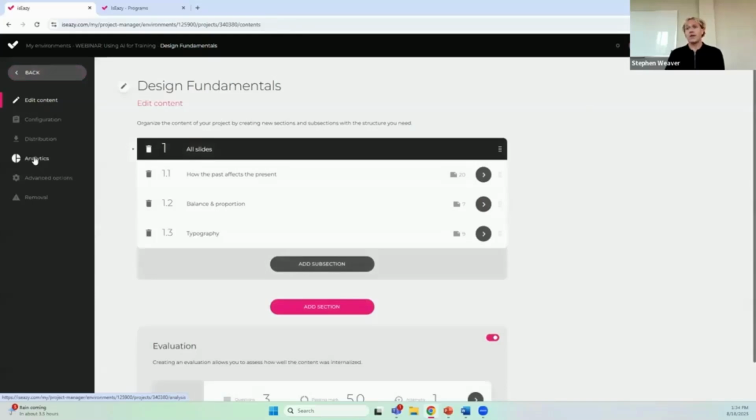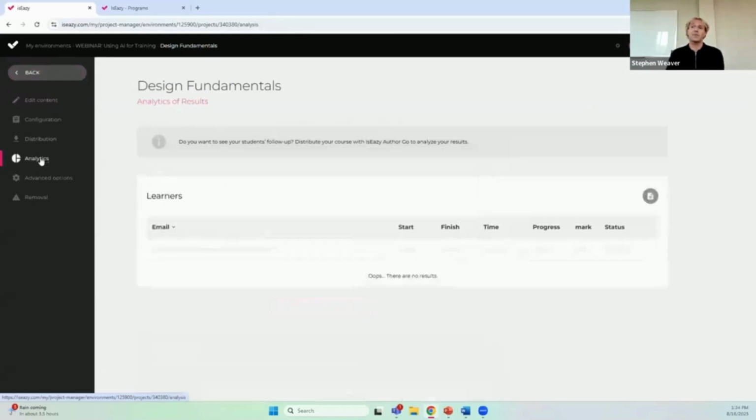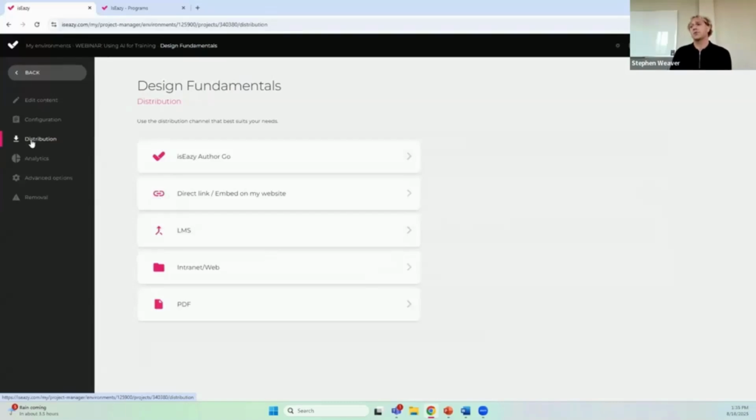And then when they do that, in your account, if you go to your analytics tab, you'll at least get a list of all the folks that were in there, the start, finish time, and their marks, if you had that evaluation on there. So right above this analytics tab is where you're going to go to distribution.